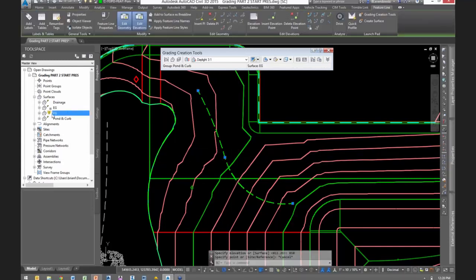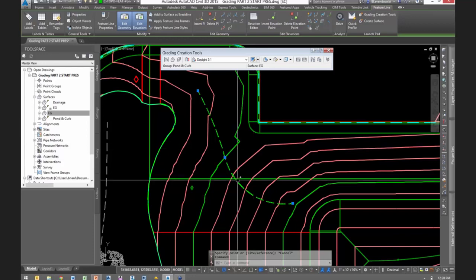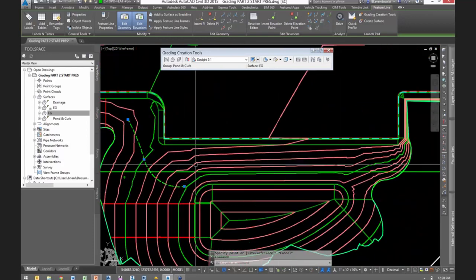I brought that point down. If I rebuild my FG, you're going to see those contours respond to that. Okay. I can spend a lot of time massaging this more and more. I would want to do a similar thing over here to control those contours a little better.